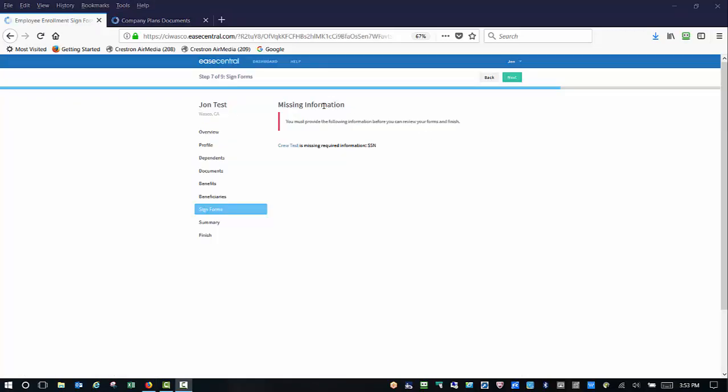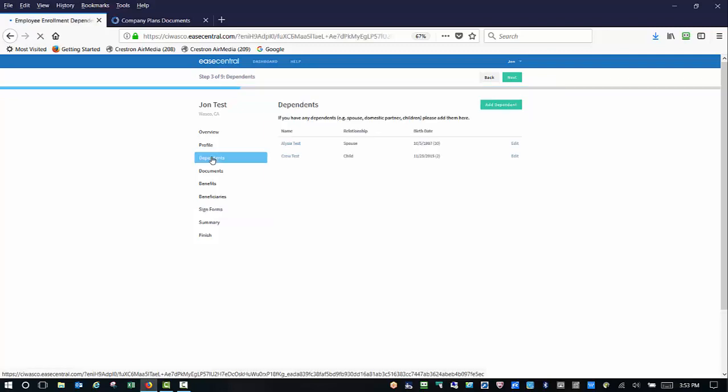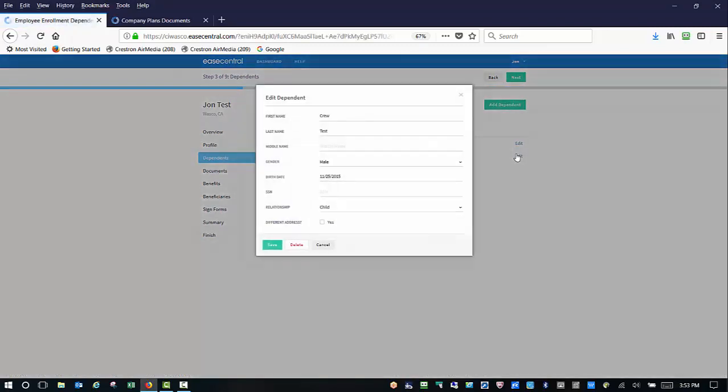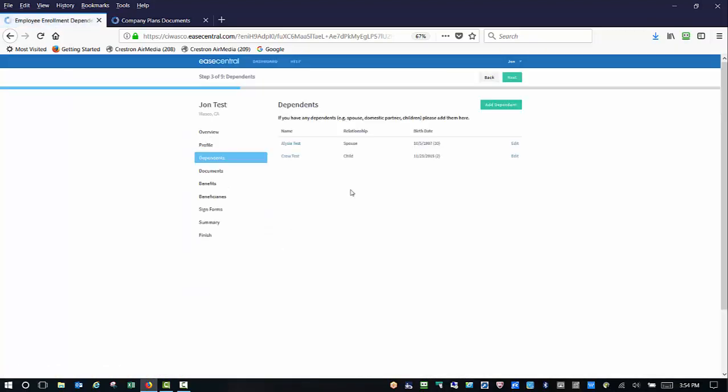If you get a missing information message, it's most likely due to one of your dependents not having a social security number entered. It's easy to fix. You just simply go back to dependents, click Edit, add the social security number here, and click Save. From here, I can go and sign my forms.